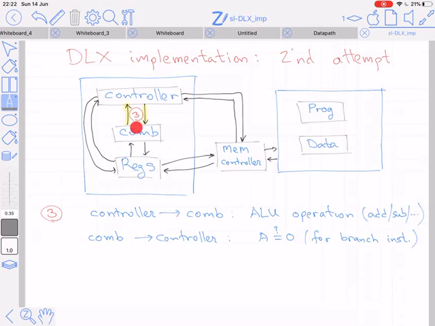The third part is the communication between the combinational circuitry and the controller of the DLX. The controller tells the combinational circuit what operation it should perform. For example, if you have an ALU, an arithmetic logic unit that may consist, say, of an adder-subtractor, then you want to tell the adder-subtractor whether it should do an addition or a subtraction or a bitwise OR or whatnot.